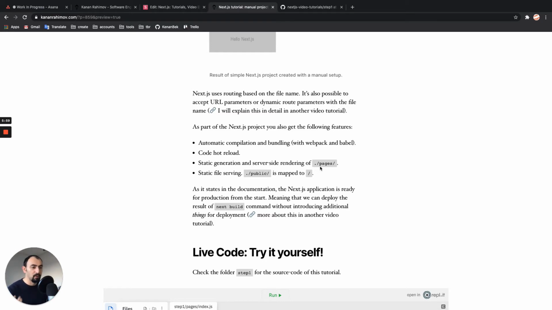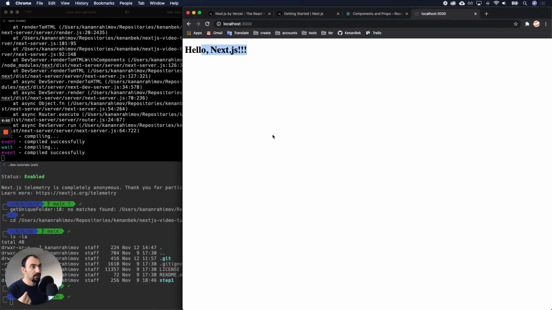by default you get a few features. For example, from the first piece of code in Next.js, it's already ready for deployment, so you shouldn't need anything. I mean, deployment in production. So we get a bunch of useful features.